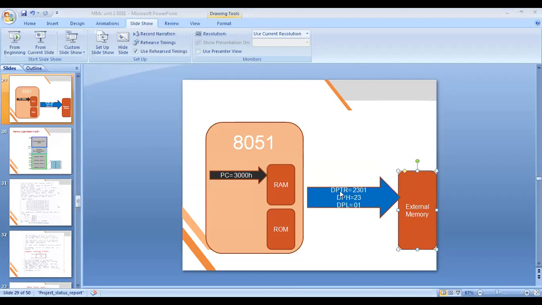So whenever you want to access DPTR, you have to assign the value to DPH and DPL. Automatically it is treated as the DPTR value, that is 2301. DPH means data pointer high. DPL means data pointer low. These constitute the lower bits, and these constitute the higher bits. Combined, they give the value of the DPTR.